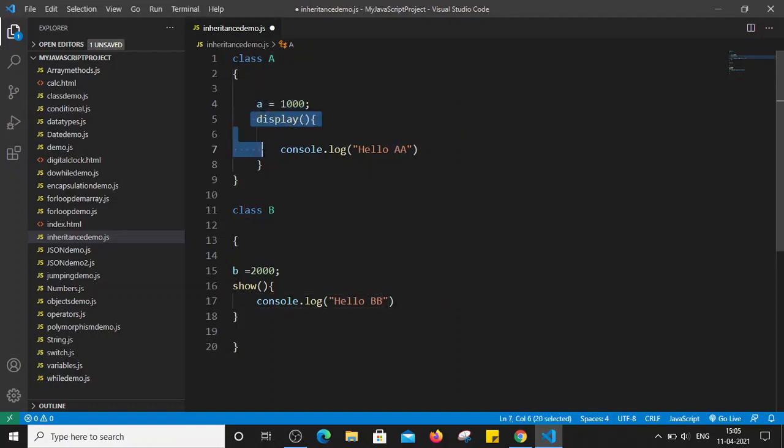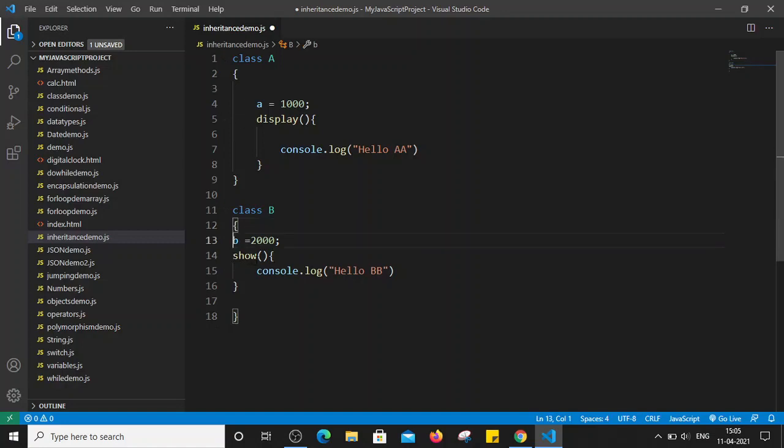Right, so we have class A, which has one class variable with the value of 1000 and one method, display. Similarly, we have class B, which has one variable with the value 2000, that is B, and one method, show, that will print hello BB. Now we will make class B a child of class A. We can use the extends keyword. So I will simply write class B extends A, right?